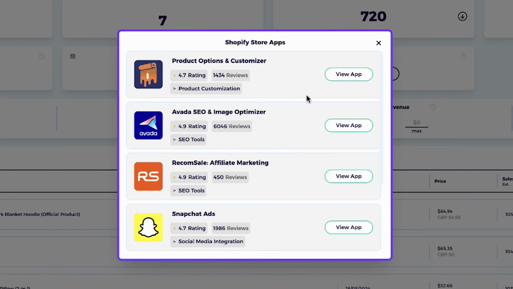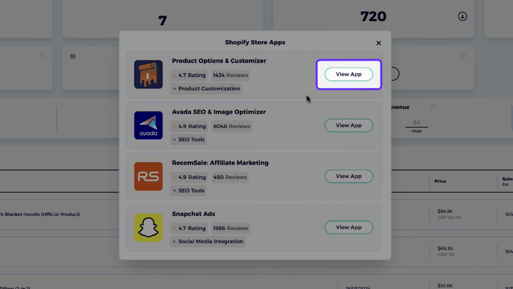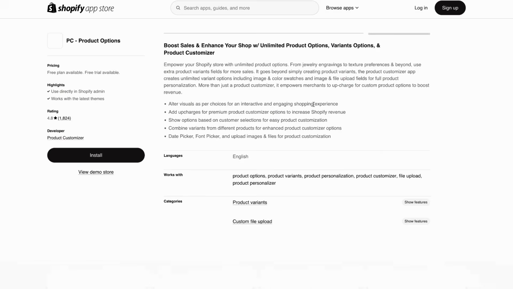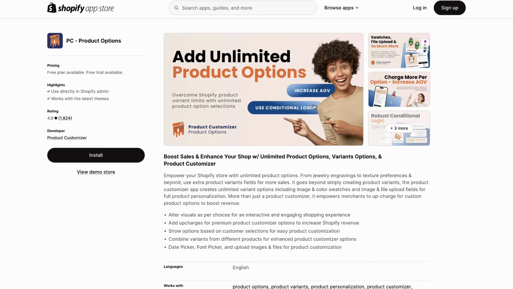I highly recommend checking successful stores that are already selling the product you want to sell. Go through their app list and review each app one by one. If you want to learn more about a specific app, simply click View App, which will directly lead you to the app's page where you can see what it does, how it improves the store, and how to install it.